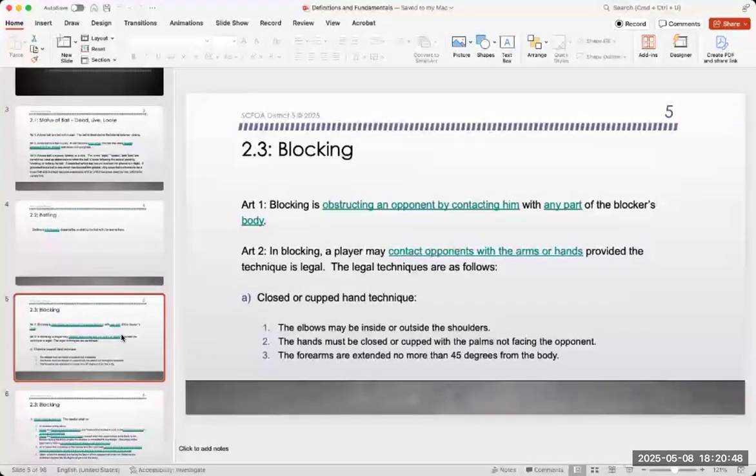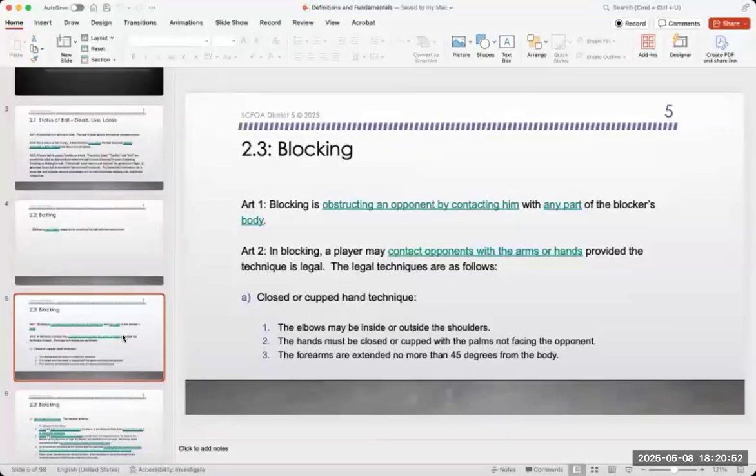With any part of the blocker's body. Okay. So can I block with my hands? Can I block with my feet? Can I block with my legs? Is it legal if I block with my legs? May not be. That's right. But it's considered a block. It's obstructing an opponent by contacting him with any part of my body. Any part of my body.